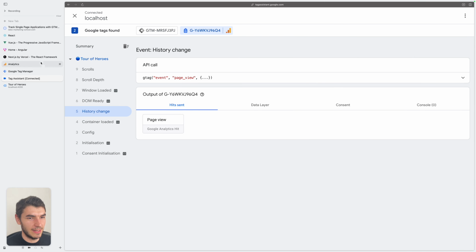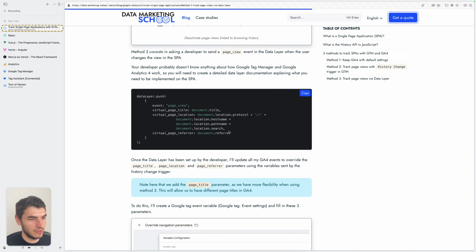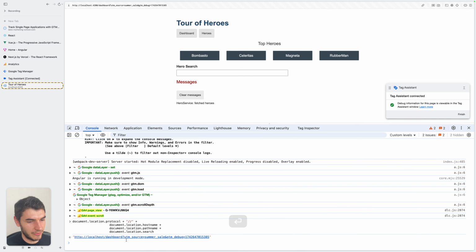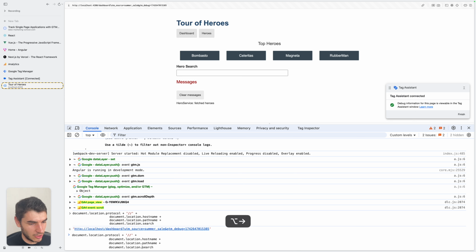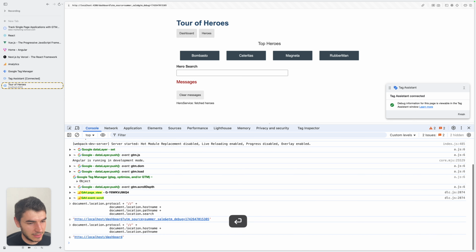If you are telling your developers to push the page view event, they need to integrate inside the virtual page location here all the information related to the URL. Because if they don't add the search parameters, for example, like this, you won't have the information about the UTM source, and you will have attribution issues in GA4. Under the page location and the page referrer, they need to add the complete URL.